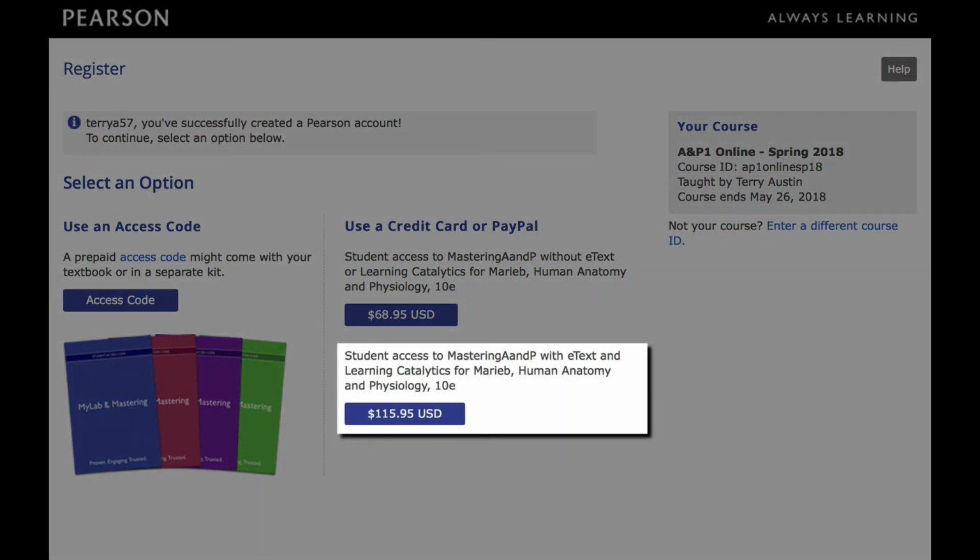$115 is the next option, and this actually is the cheapest way to get a textbook for this course. $115.95 gets you access to Mastering, gets you access to the study area in Mastering. It gets you an e-text, which is good for 18 months, and it gets you access to Learning Catalytics.